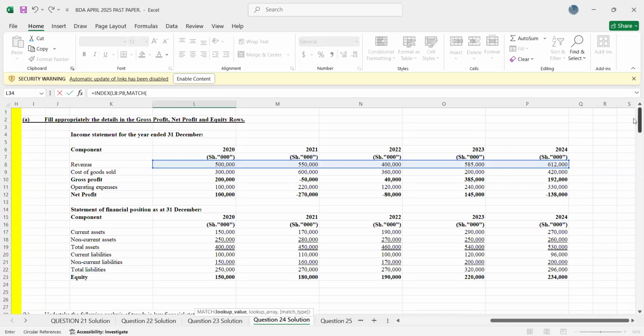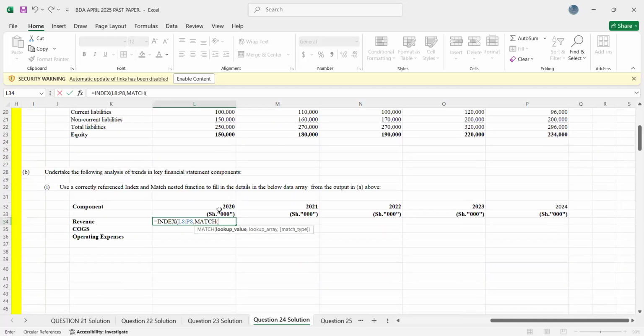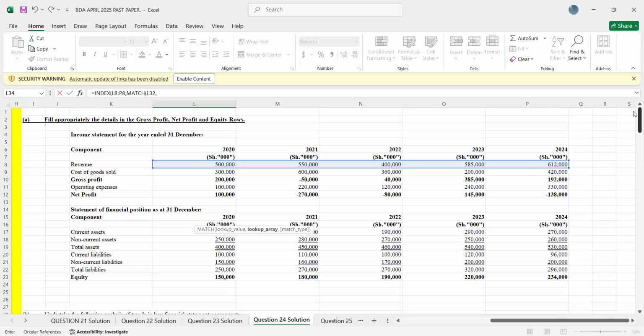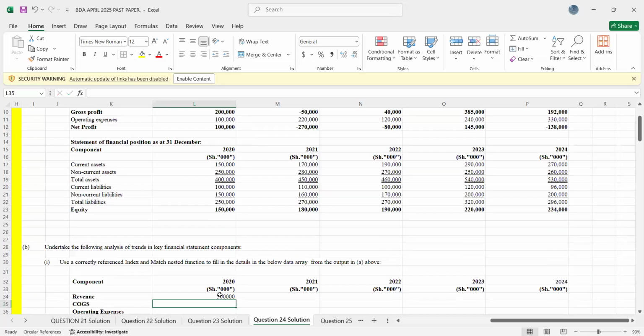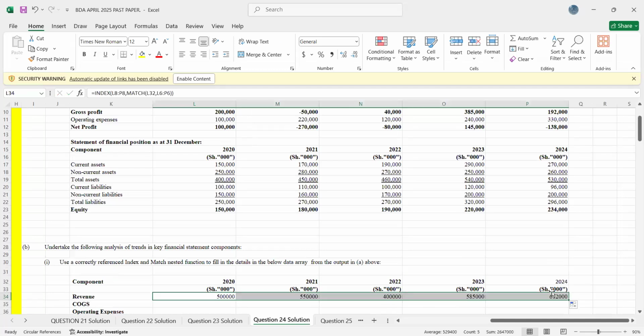After you've written match, you refer to the year above here, this one. Refer that year, comma. For the lookup array, come here and highlight this year all the way to the end. Then you can close your bracket and press enter. It's supposed to be closed twice, so you do that and press enter. Then you drag it to the end.